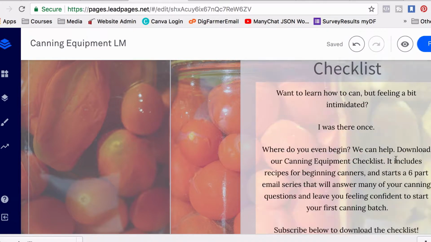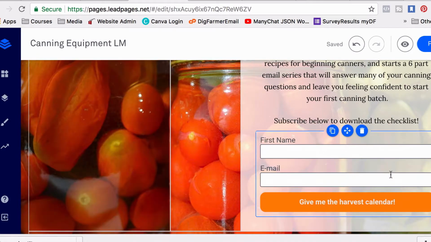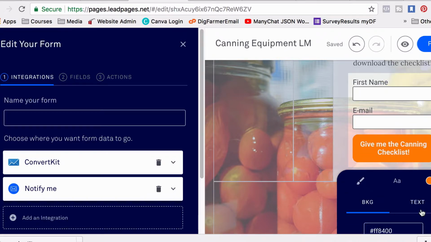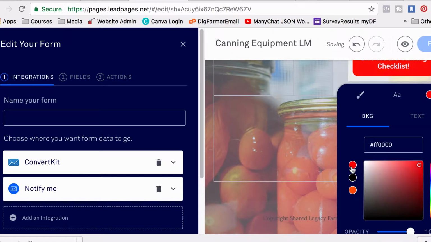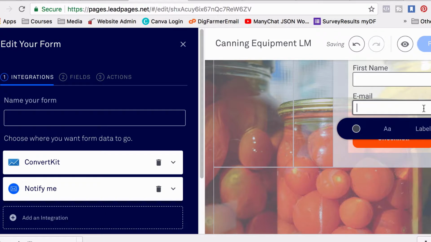Once you've filled out what you want this part to say, this is where you head down here to the form. And this is where it's going to connect with your email service provider. So I don't want it to say, give me the harvest calendar. I want it to say, give me the canning checklist. All right. I'm going to keep it orange, but you could see that I could change the color if I wanted to. I could make it red, for instance. But I kind of like orange, so I'm going to keep that there.